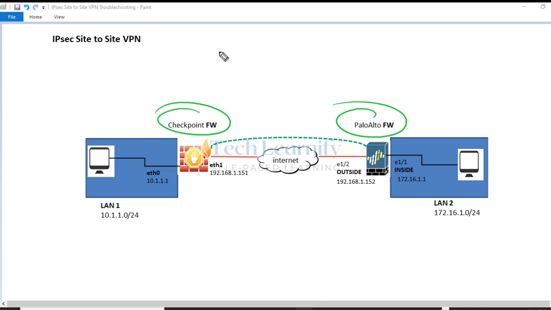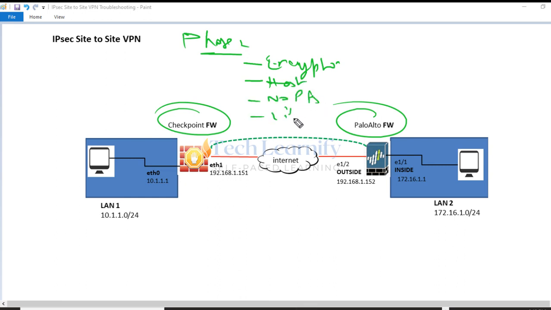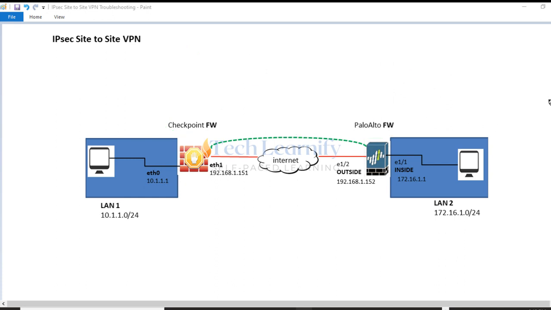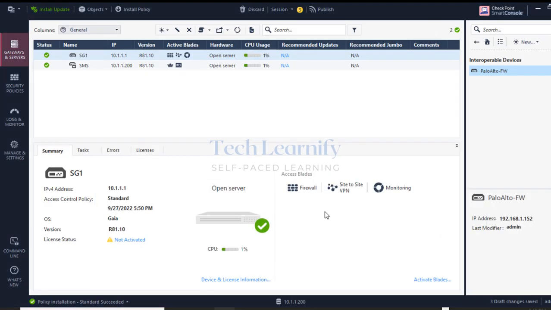PFS already fixed. We have verified phase 2, other phase 2 security attributes like encryption method configured same on both, hashing method same, no PFS on both ends, even lifetime same, protocol ESP that is also same, mode tunnel mode. What is wrong now, right? So will this debug help us in troubleshooting?